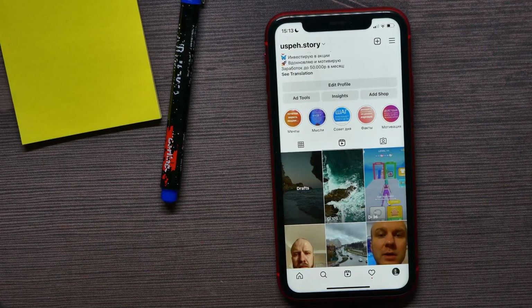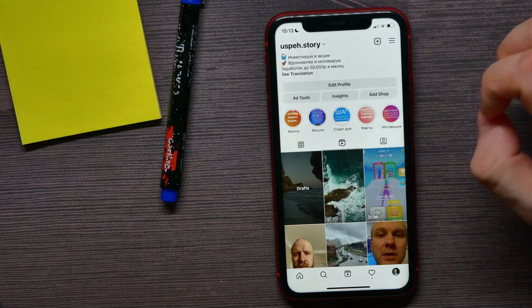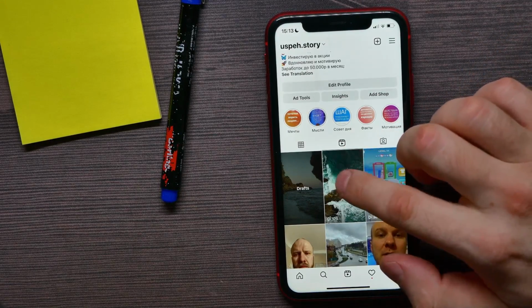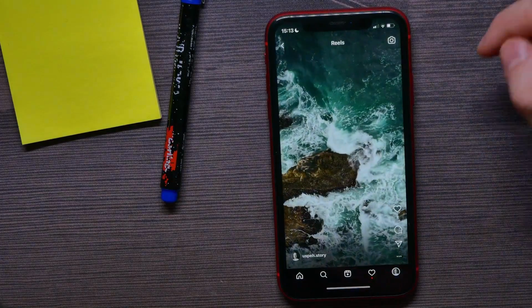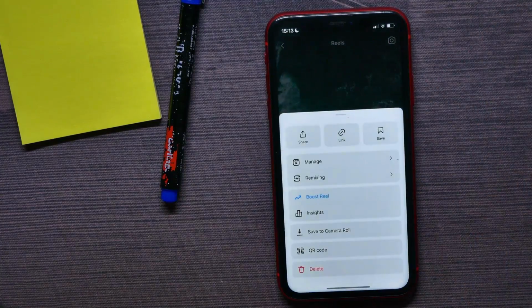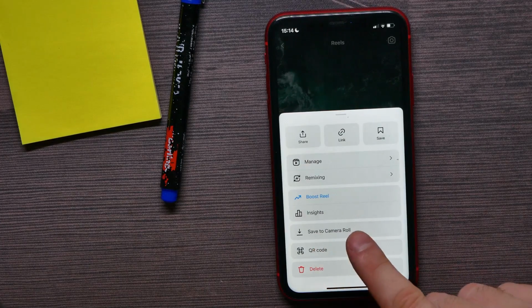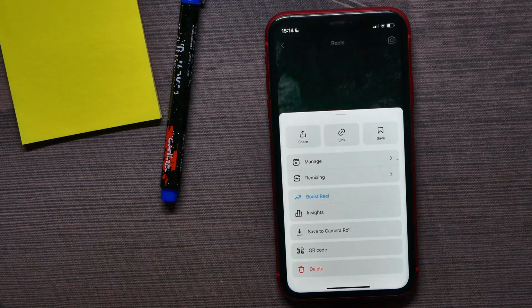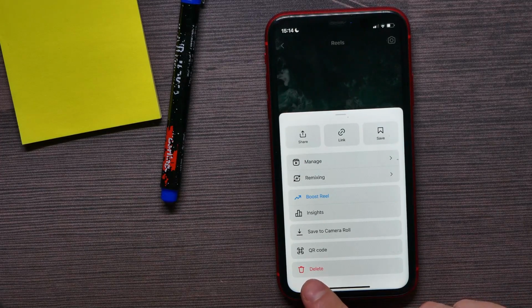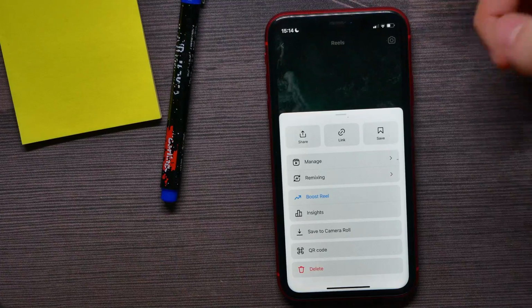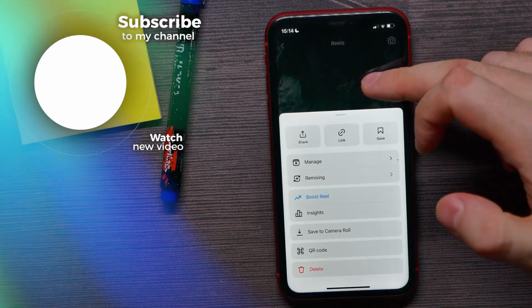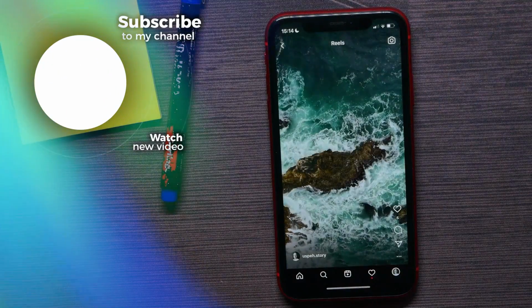And now if you want to hide it even from here, all you have to do is open up that reel and here tap this three dots icon. Now you can save this reel to camera roll. Just hit the save button, and after that you can hit where it says delete to delete your reel from your Instagram profile.